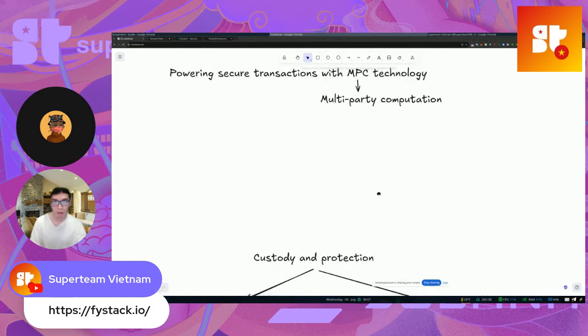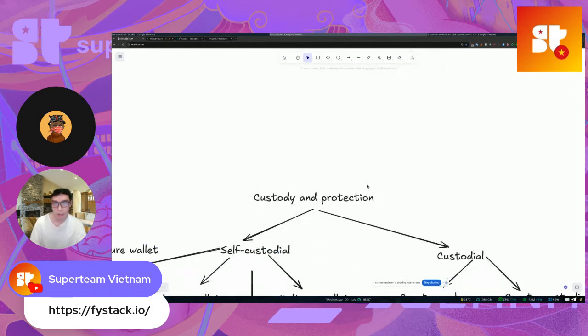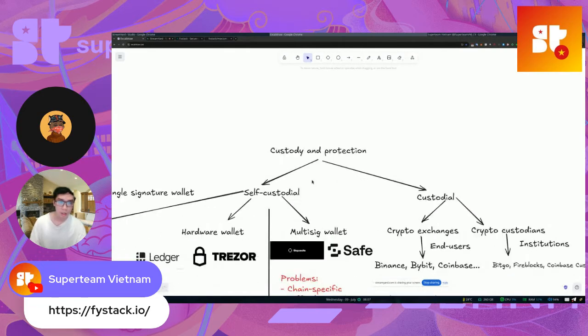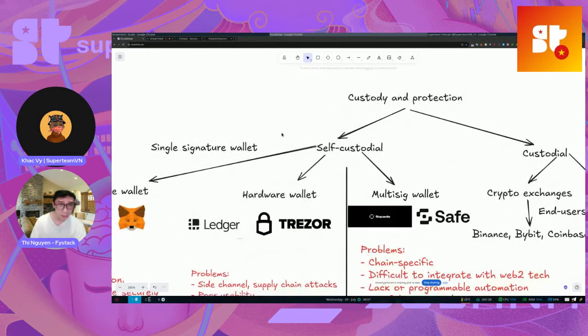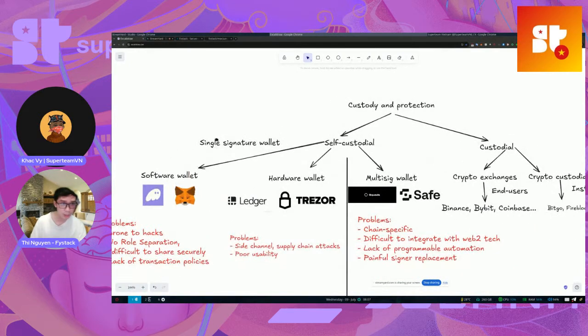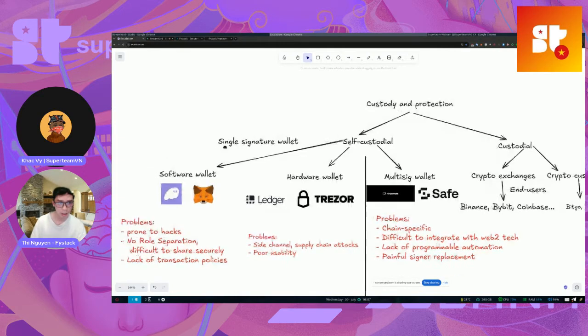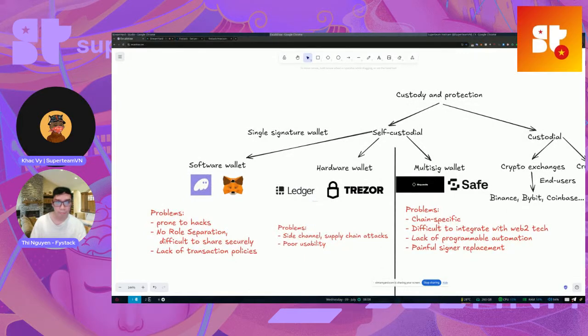So first, before we dive deep into MPC technologies, we need to discuss the landscape of custody and asset protection. So usually we have two forms of custody. First is self-custodial. Self-custodial usually starts with a single signature wallet, like a software wallet, which is the wallet that we mostly use, like Phantom, MetaMask. They are pretty easy to use, very user friendly.